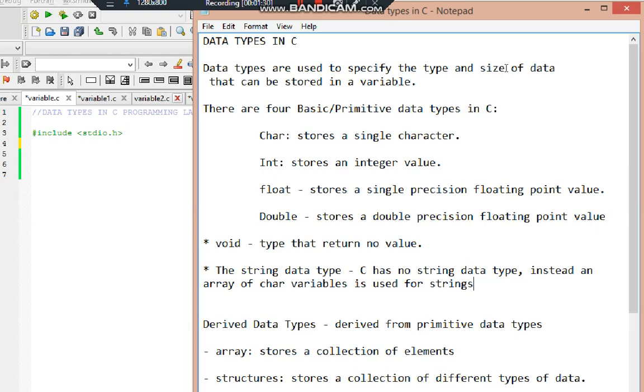We looked at variables the other day, right? And we said data types are used to specify two things: the type and the size of data that can be stored in a variable. So you have basic or primitive data types. You can also have the derived data types. Then you can have data type qualifiers, right?